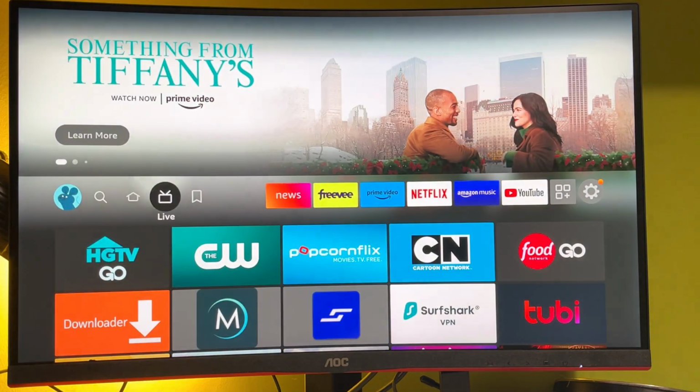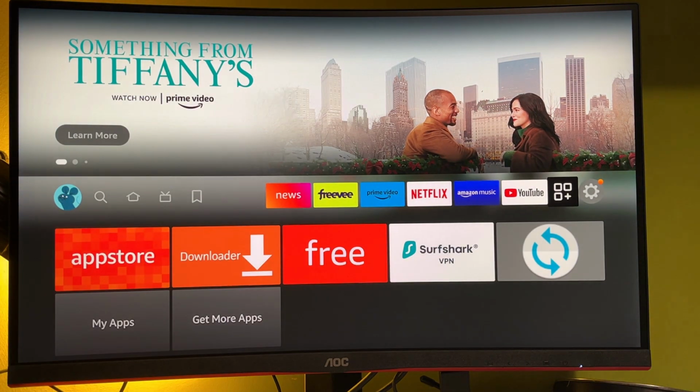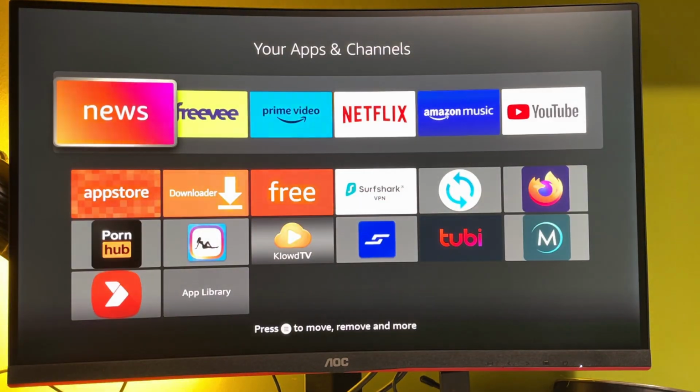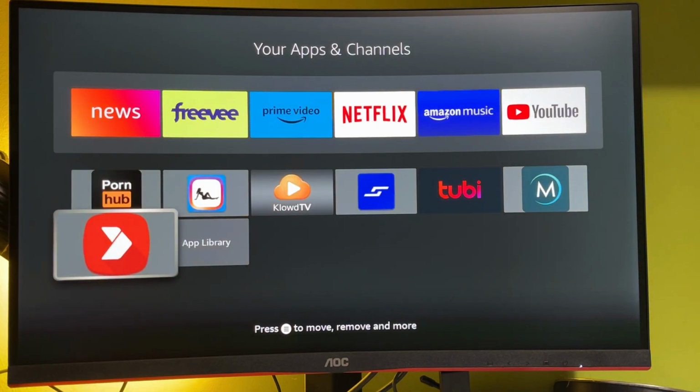Now just go back to the home screen, to the list of applications of your device, and here's the Aptoide TV which we just downloaded. So that's how you fully load your Fire TV stick.